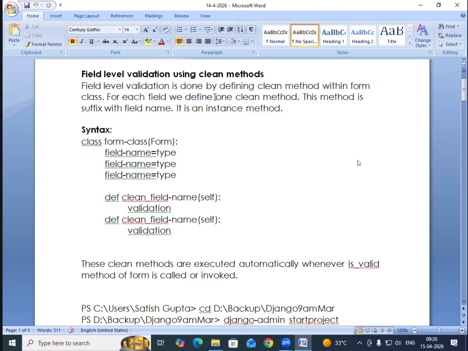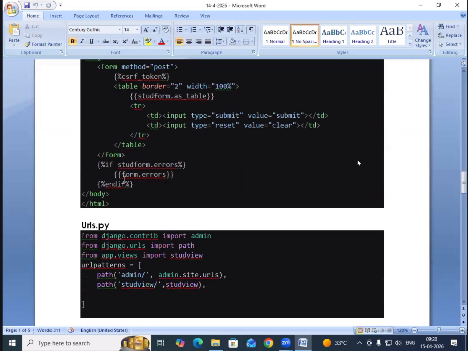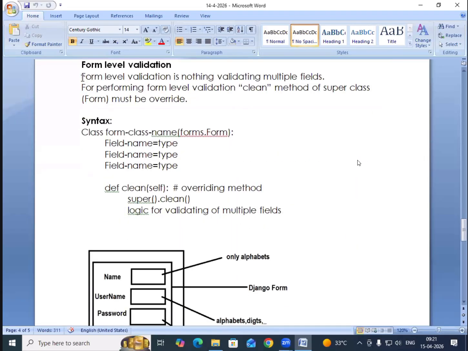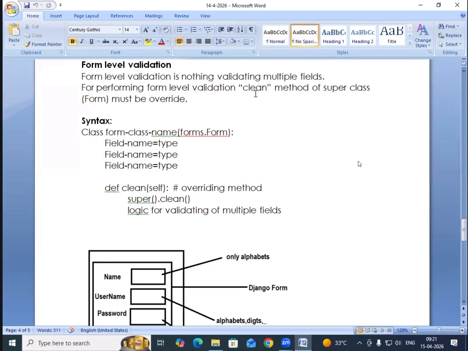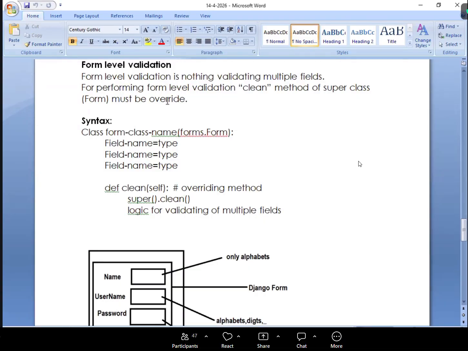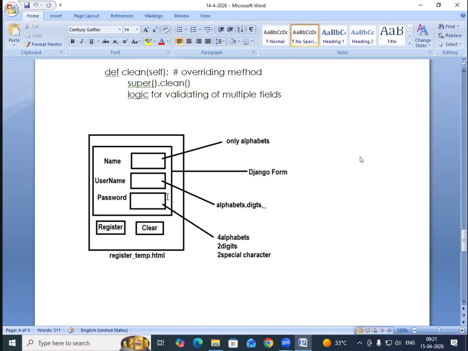For each field, we define one clean method, and this method is suffixed with the field name, and it is an instance method, and this is what we have seen. After that, I talked about form level validation. Form level validation is nothing but validating multiple fields. For performing form level validation, the clean method of the superclass must be overridden within the form class. So here you are trying to check one field or multiple fields.